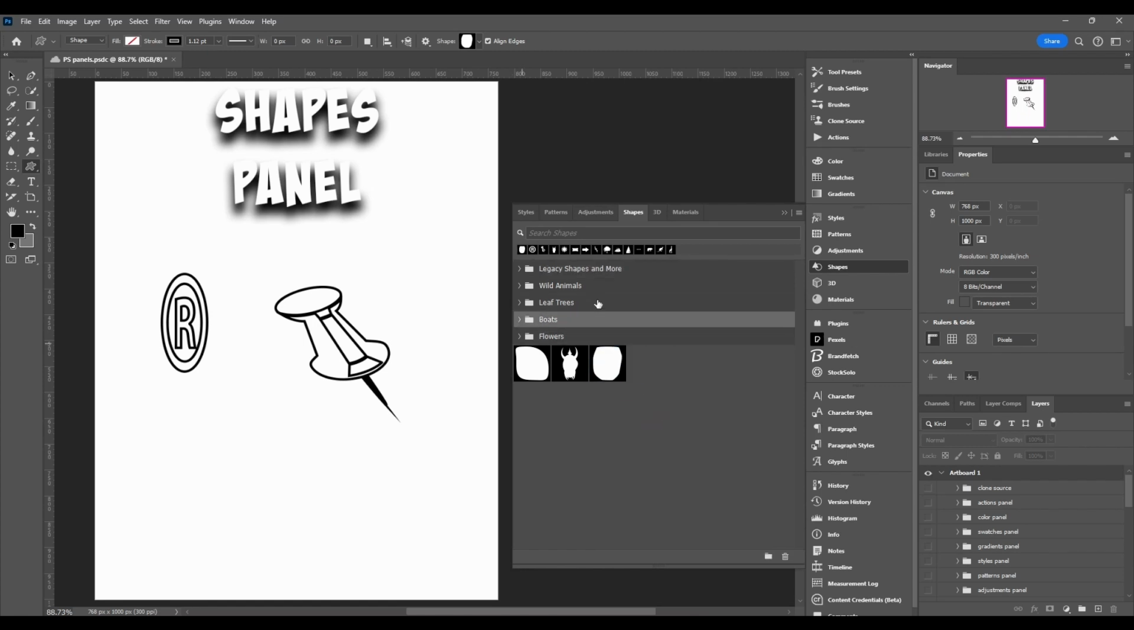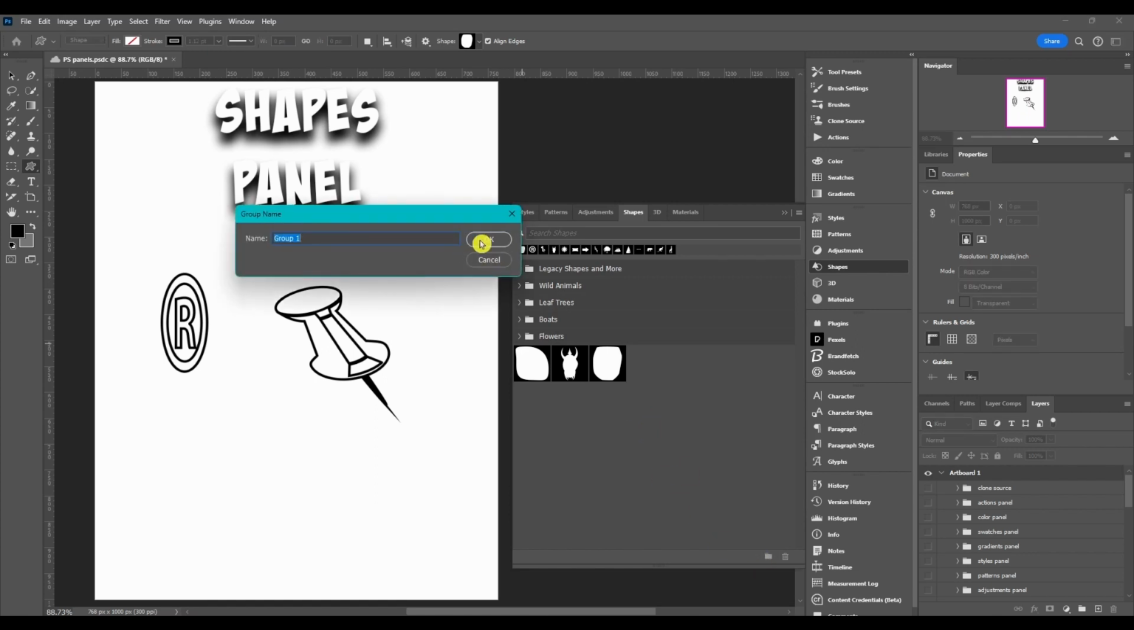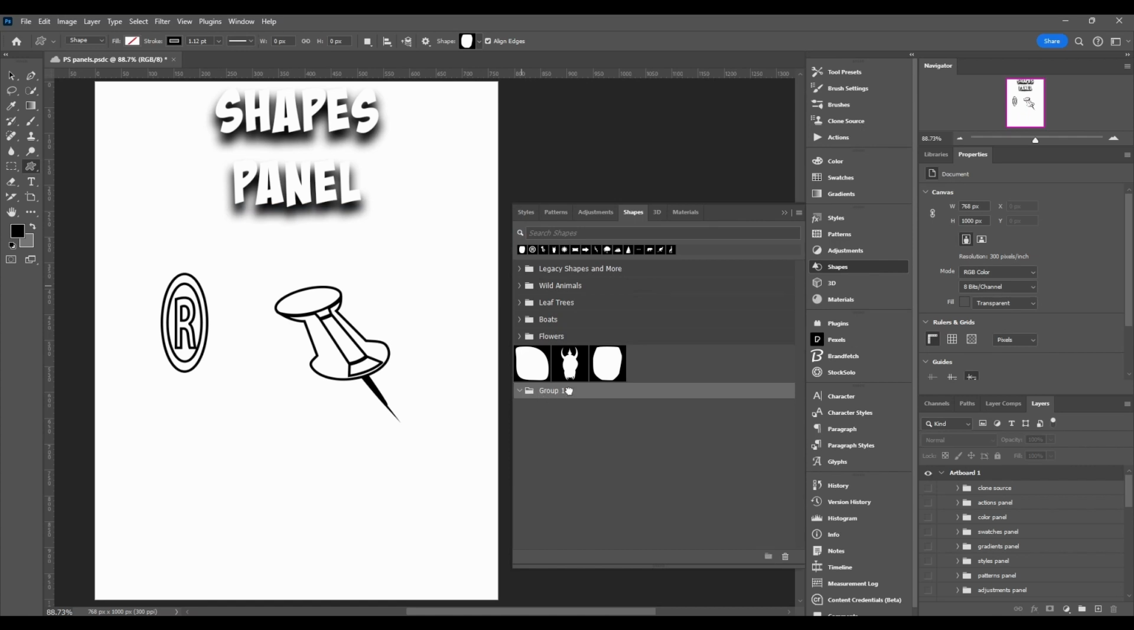Now, if you want to add one of these groups, all you got to do is click on this folder down here. Then you can name it, click OK, and it adds it. Then you can take your shape, click and drag into the group. If you want, double click on it to rename it. You click the little arrow to see what's in the folder. Then down here we got the trash can. If you have one selected, either a group or a shape, you can just drag it over and drop it, or click this.